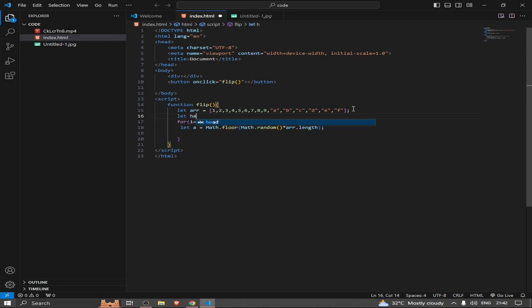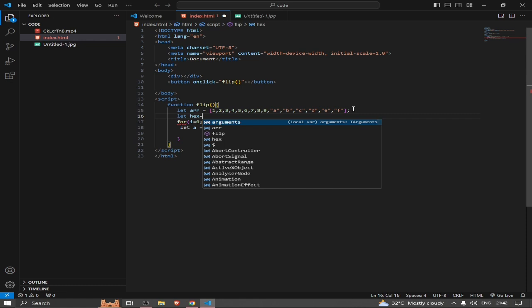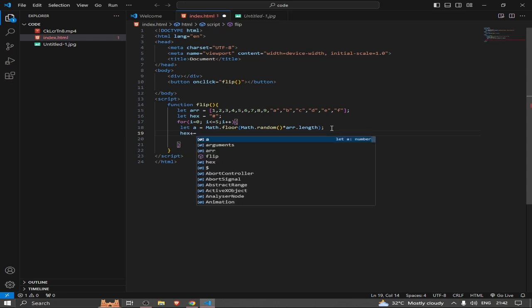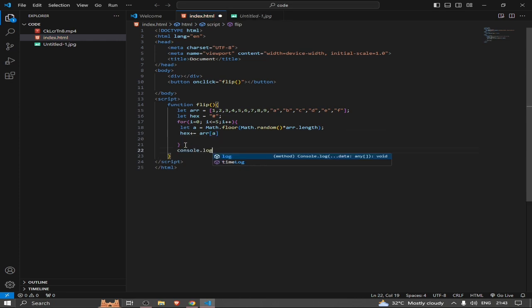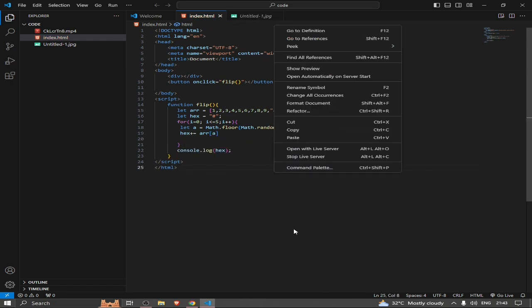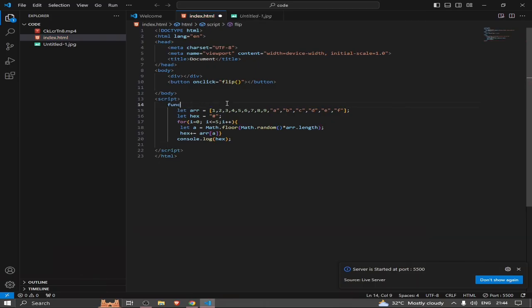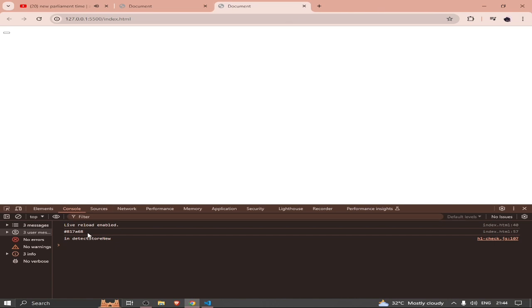Let x is equals arr[a]. Let hex is equals to hashtag. We need a hashtag to create a hex code. Hex plus is equals to arr, console.log hex. We will run the code. Failed to load, server not found. Open a live server. Well, yes, we have created a hex code.